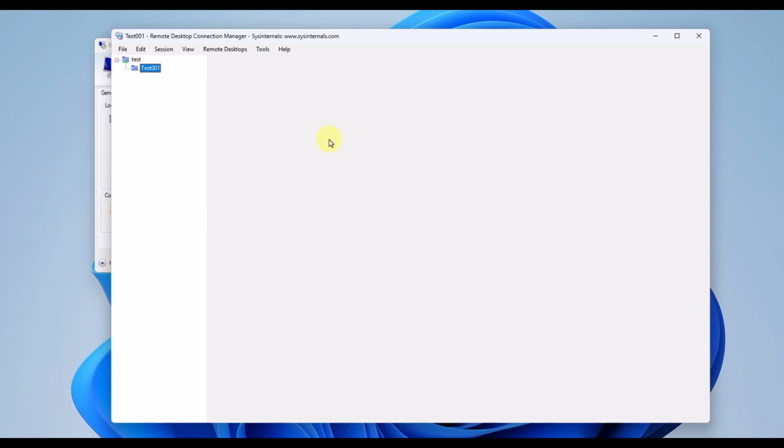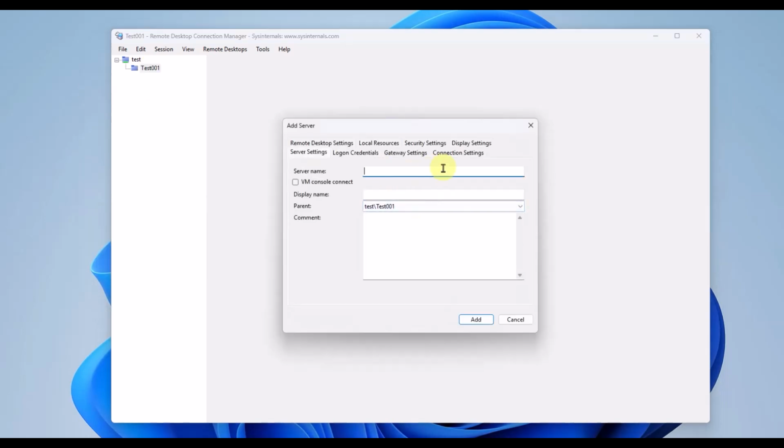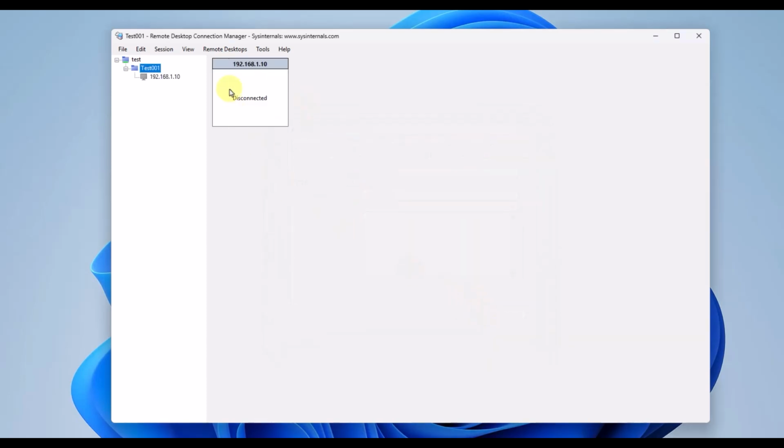Finally, let's add your computers. Right-click on the group you just created and select Add Server. In the server name box, type the IP address or exact host name of your remote computer and give it a friendly display name. Click Add and it will instantly appear under your group.